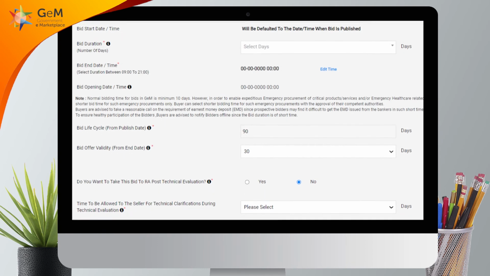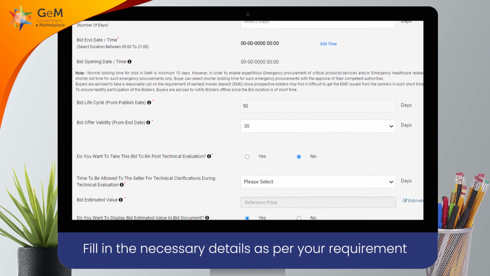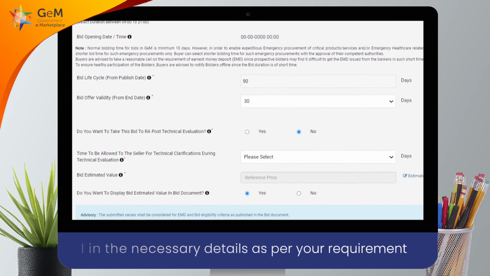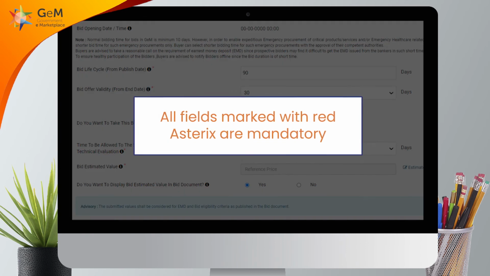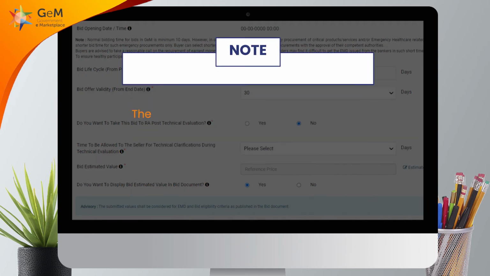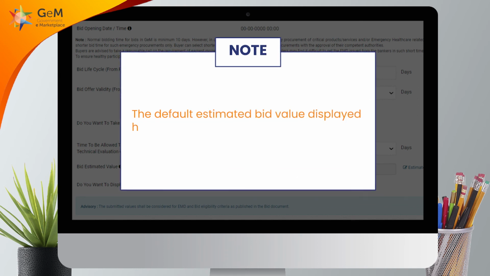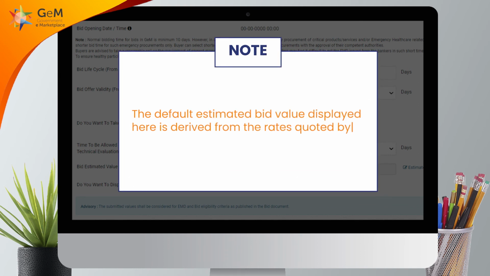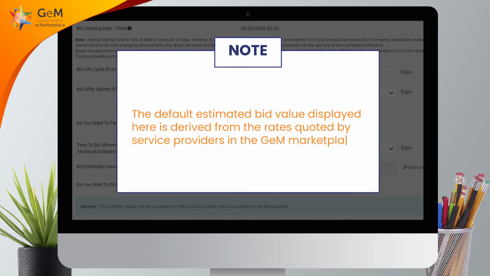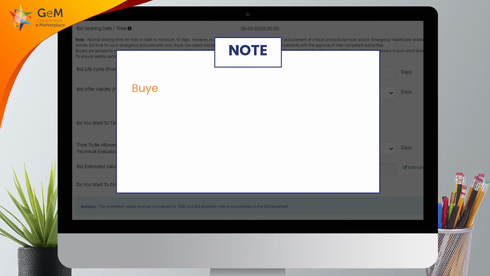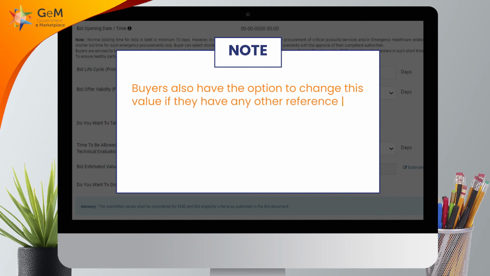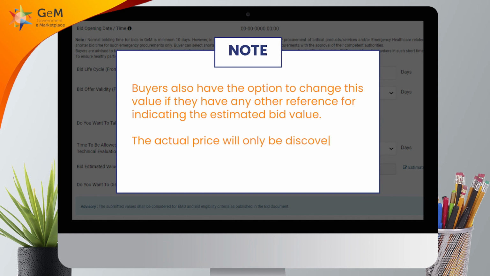On the service details page, fill in the necessary details as per your requirement. Please note, all fields marked with red asterisks are mandatory. Please note, the default estimated bid value displayed here is derived from the rates quoted by service providers in the GeM marketplace. However, buyers also have the option to change this value if they have any other reference for indicating the estimated bid value. The actual price will only be discovered after the bid process is complete.